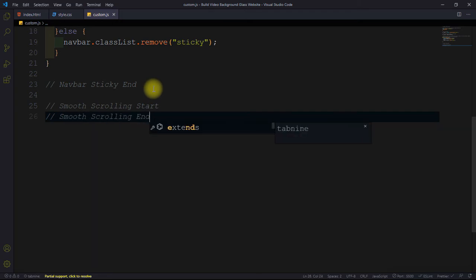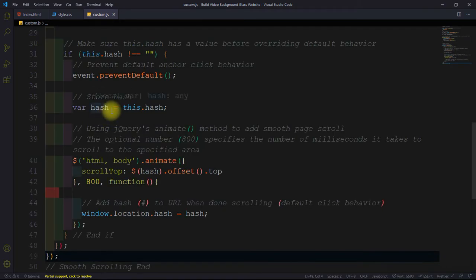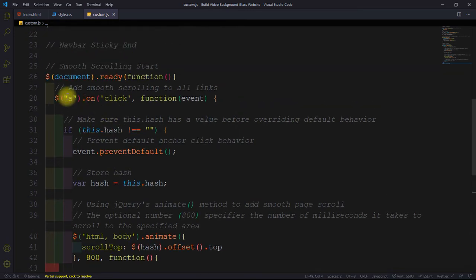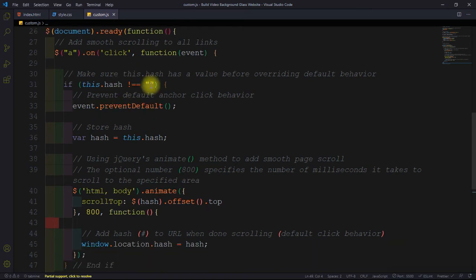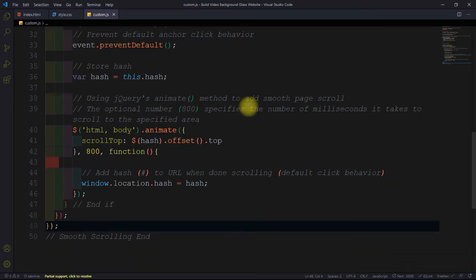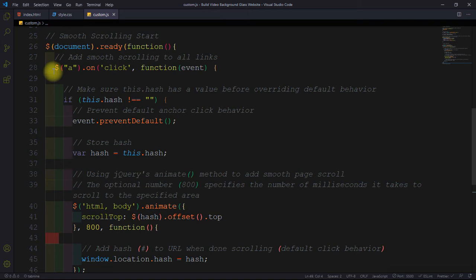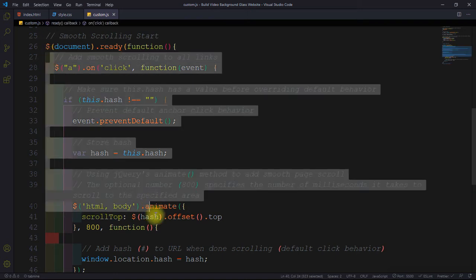So here I paste the jQuery code for the smooth scrolling effect. Here we use the jQuery animate method to add smooth page scroll. In this animate method, you can change the speed. Right now it is 800 milliseconds. You can change it if you want. So this whole code provides the smooth scrolling effect.